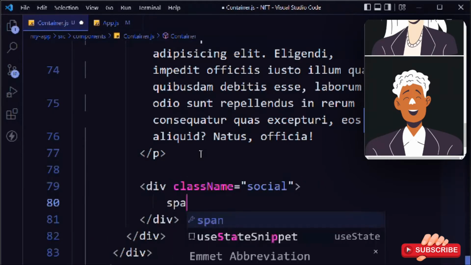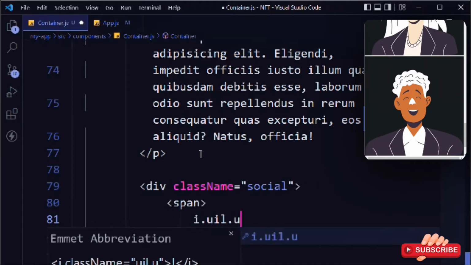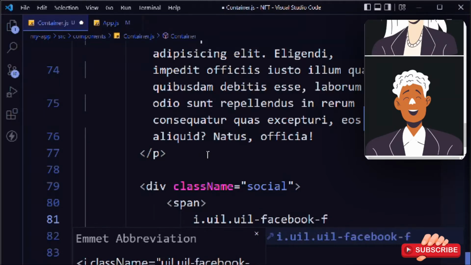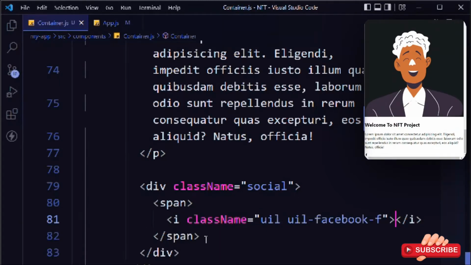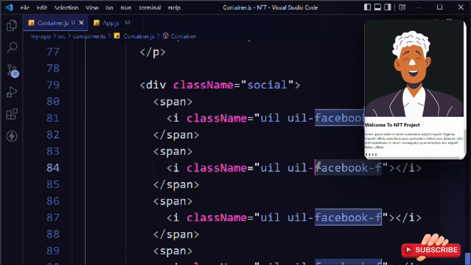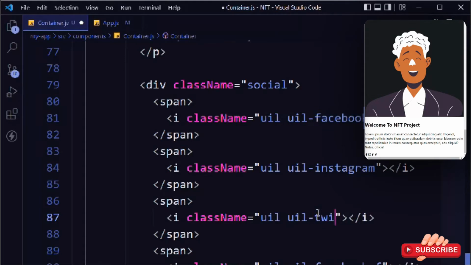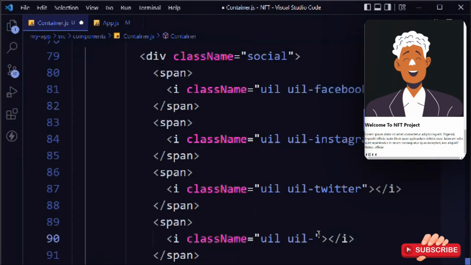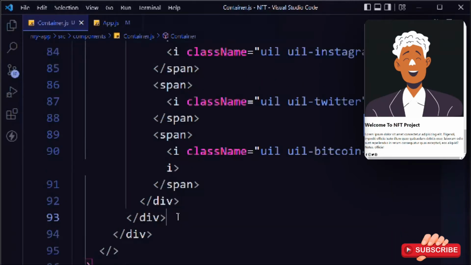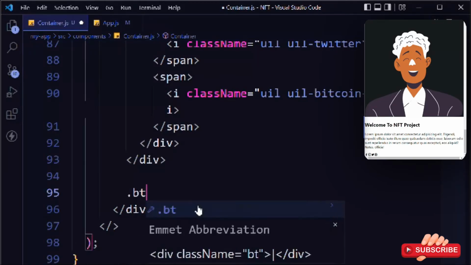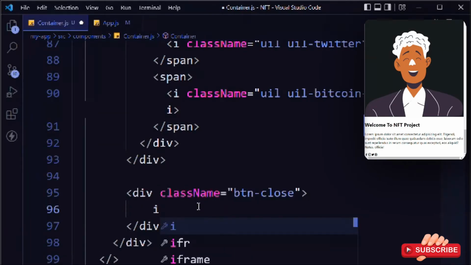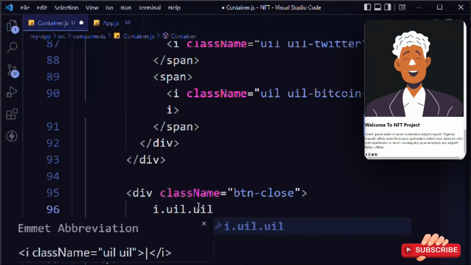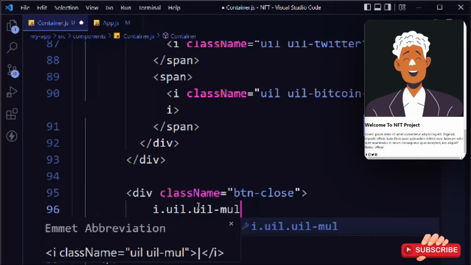And here we're going to take a div with a class name of social, and then we'll take a span, and it will have our Facebook icon. So here it is. Simply replicate this 4 times and change the icons. So this will be Instagram, this will be Twitter, this is Bitcoin circle. So here we have 4 different icons. Let's come down. We'll take a button div with a class of btn close, and that will have our icon. So it will be atom or multiply.